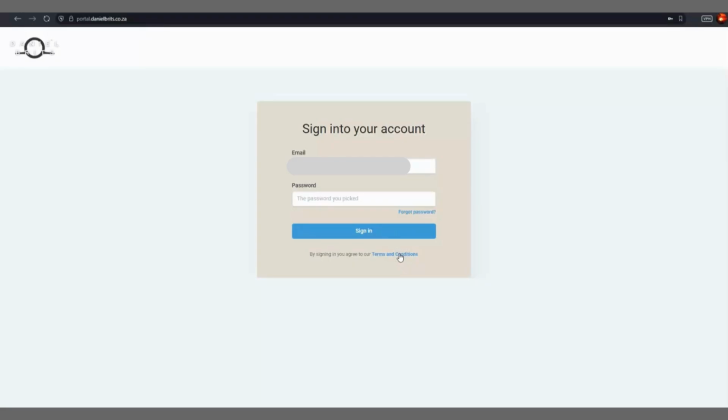Then this is the main login page for the portal. I do recommend that you save this to your bookmarks or to your favorites. Your email will automatically populate there. So remember the URL as well, and then just enter your password.